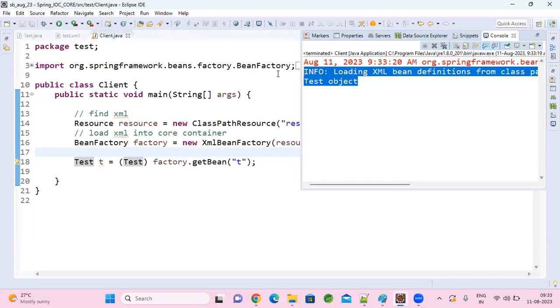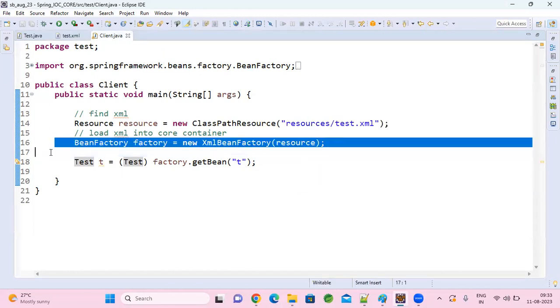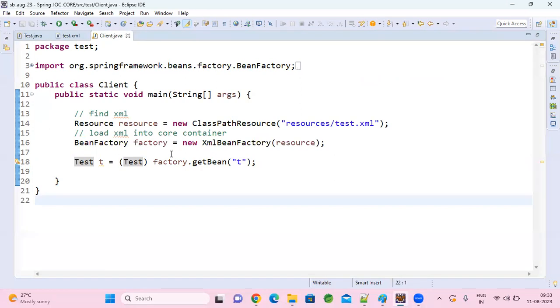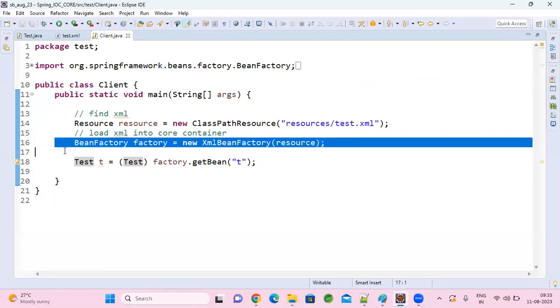I didn't use any main method. Then who did this for you? Your container. This container is doing it for you. The object is created. I have never used any new keyword. But for us, this bean factory is doing it. How is it doing it?